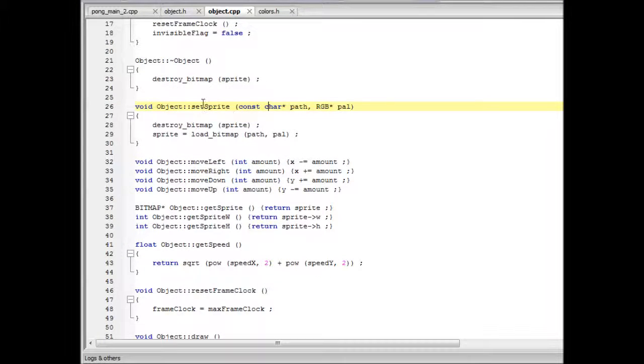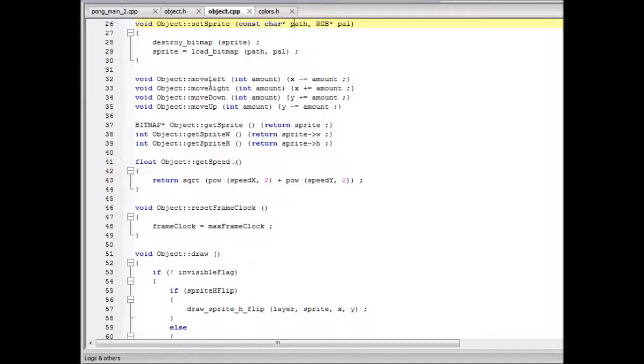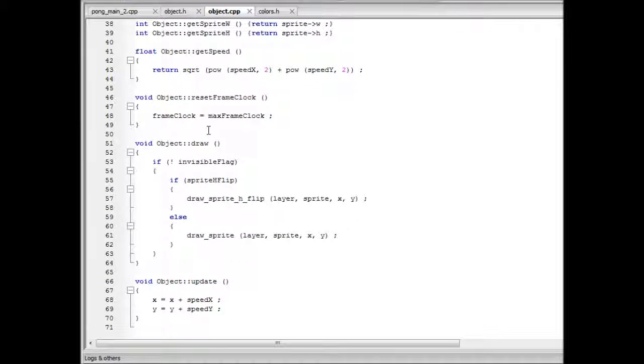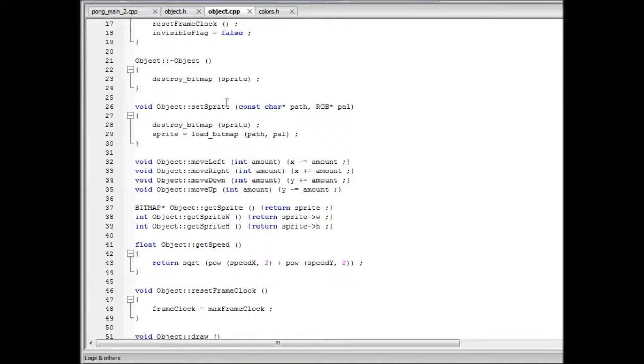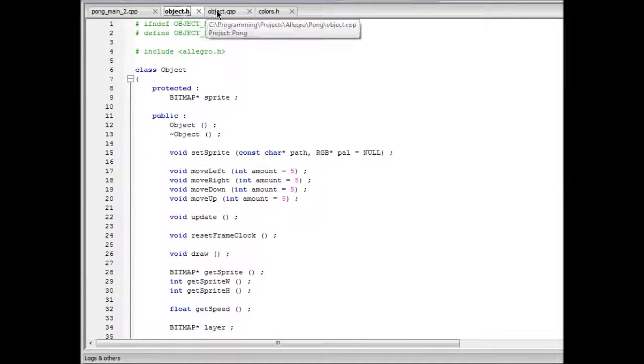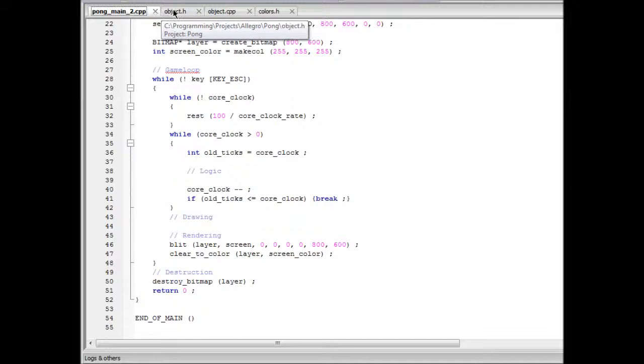And we're going to be setting the sprites using the move functions. I'm going to be putting the code for all of this up so that you can have this to use in your games.